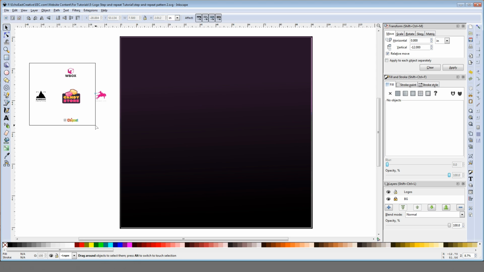Okay, so now I'm going to highlight these. Now either using the clone button here or Alt-D, I'm going to clone them. The clones automatically are selected, so I'll just drag those clones onto the artboard. That looks about right.